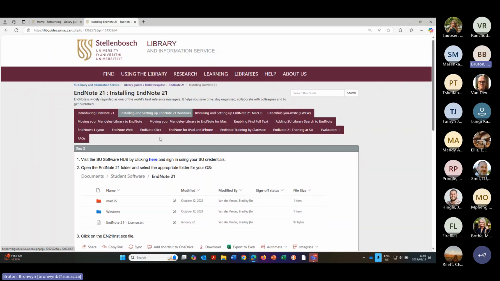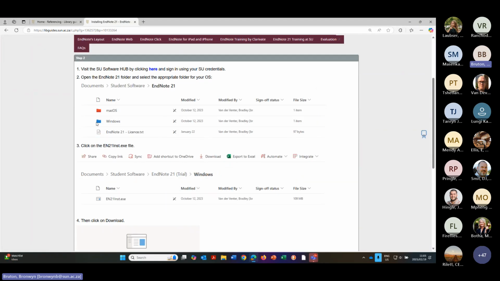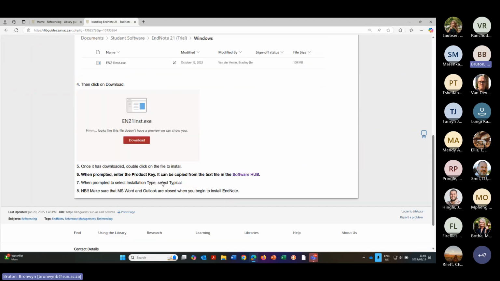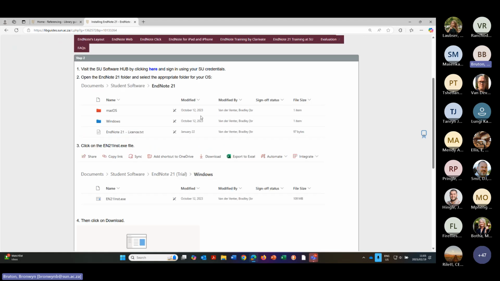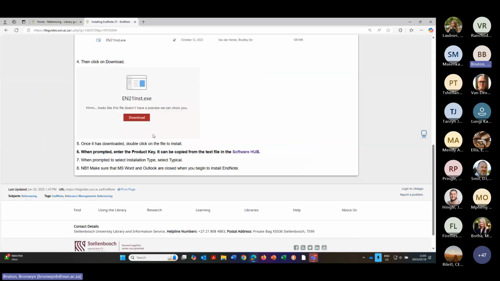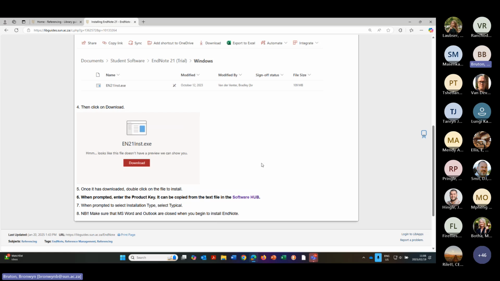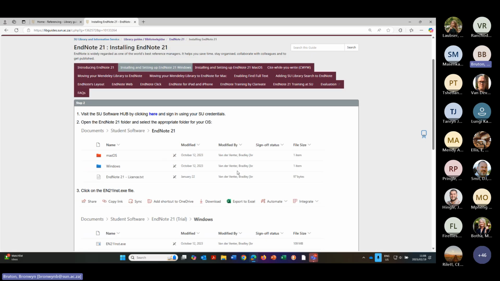I would like to point out there are 8 steps here to go about installing EndNote on your laptop or PC. The most important one actually is the NB right at the end here, number 8. Make sure that MS Word and Outlook are closed when you begin to install EndNote. So I have closed my Outlook and Word.